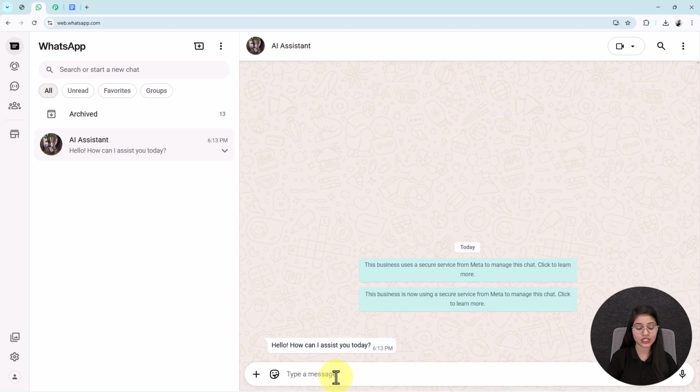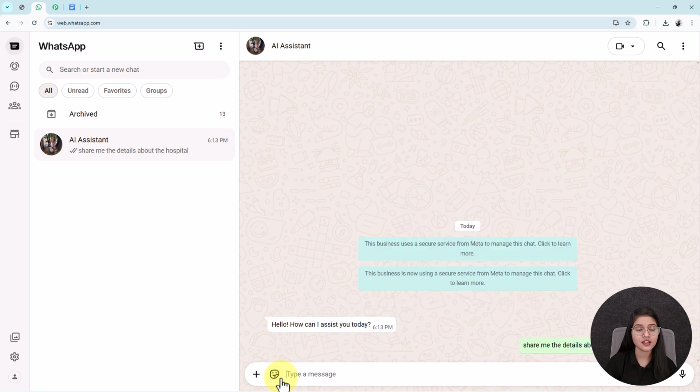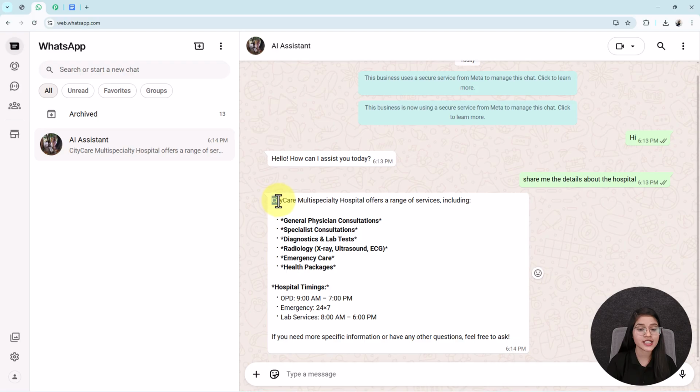I assist you today? So I'm sending one message as share me the details about the hospital. Then you will see it shares me all the details about the City Care multi-speciality hospital. That includes all the types of services they are offering and the hospital timing too. Let's say I want to book an appointment. So I'm sending a message as book appointment.